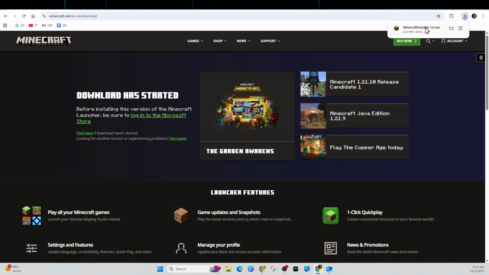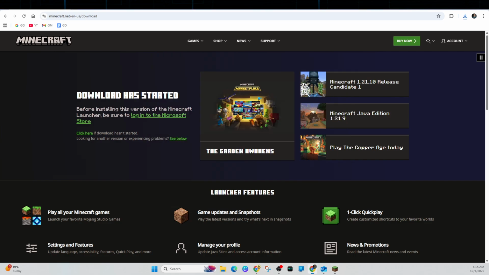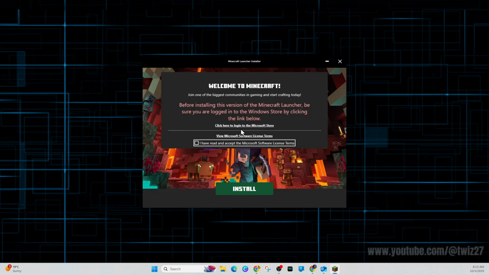If you don't see it here, just go to your download section inside of your computer and then click on Minecraft installer. A little pop-up should appear. Go ahead and click onto this. I'm just going to minimize this page and make this a bit easier to see.